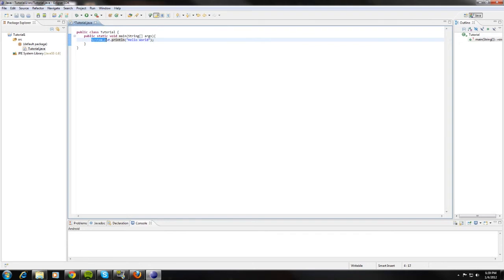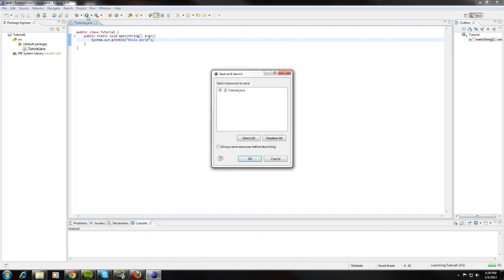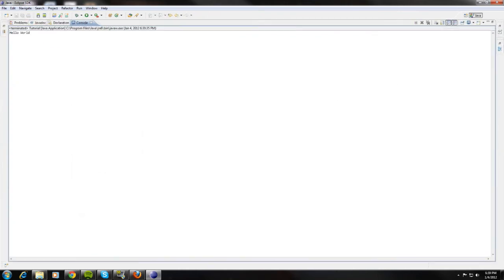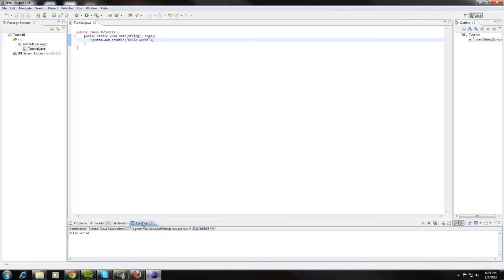So now, if you have this printed like this, go up to here, this big green play arrow, and click it, and just hit OK. And give it a second. And on the bottom in this console area, you should see the words hello world. You can double click it to maximize it. But yeah, you should have hello world written down here. So that's your first Java tutorial.